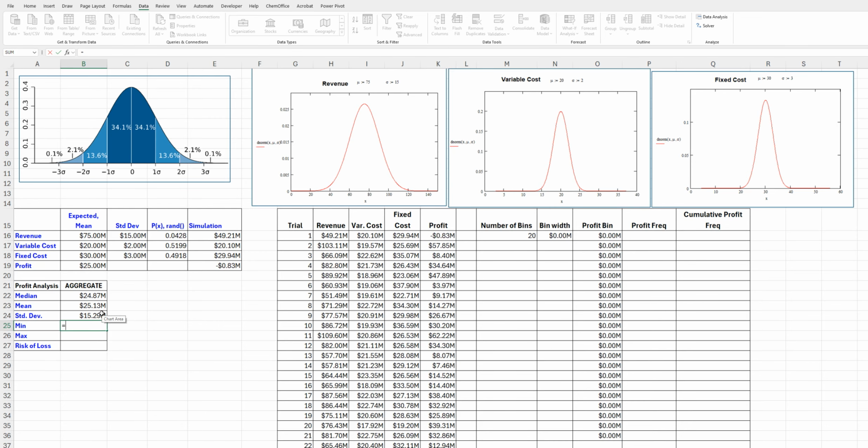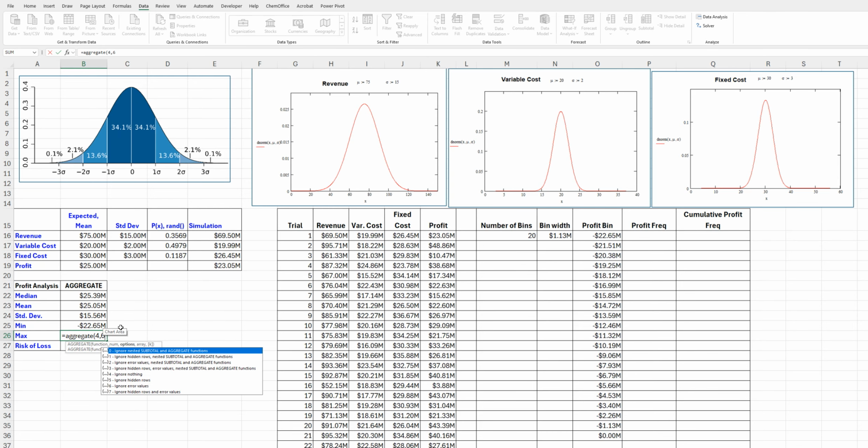And now the minimum value. So the minimum, that's 5, 6, K16. There's other ways you can copy and paste. Let's just keep doing this. So the minimum profit, you see in this case, minus 22 million. So there is a chance that we could lose money. And the maximum, that will be 4, 6.